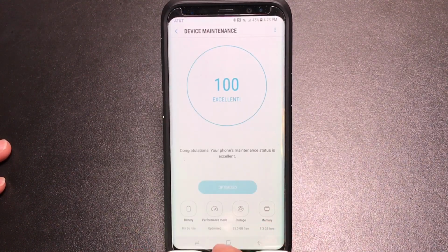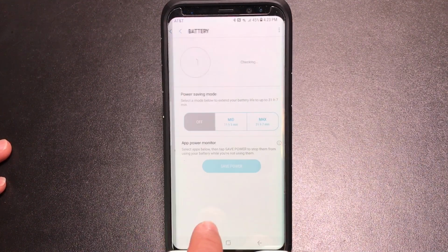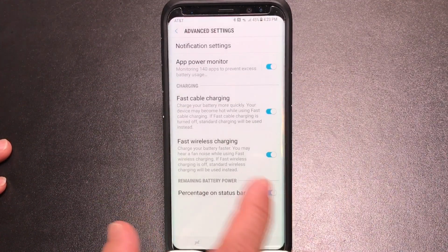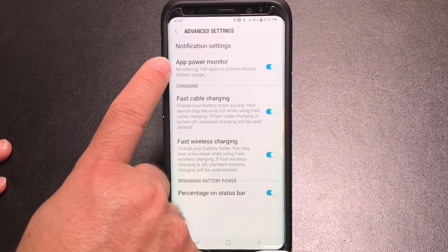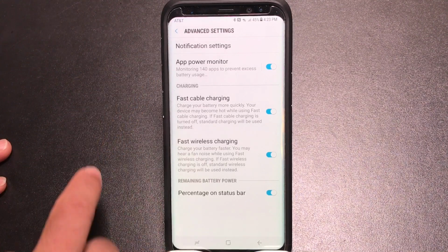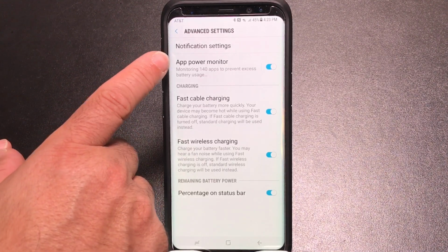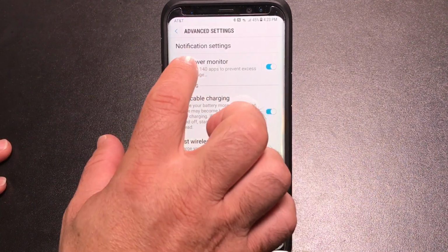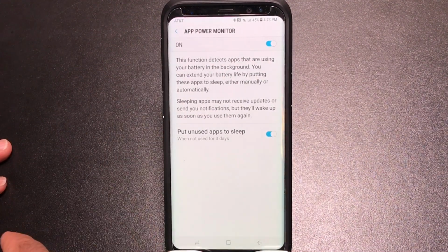We're going to select the battery, and then we're going to choose the three dots that are up here, and we're going to go into Advanced Settings. In Advanced Settings, you're going to want to make sure that App Power Monitor is enabled. What that's going to do for us is it's going to make sure that the actual apps that are running in the background get cleared out if they're unused.